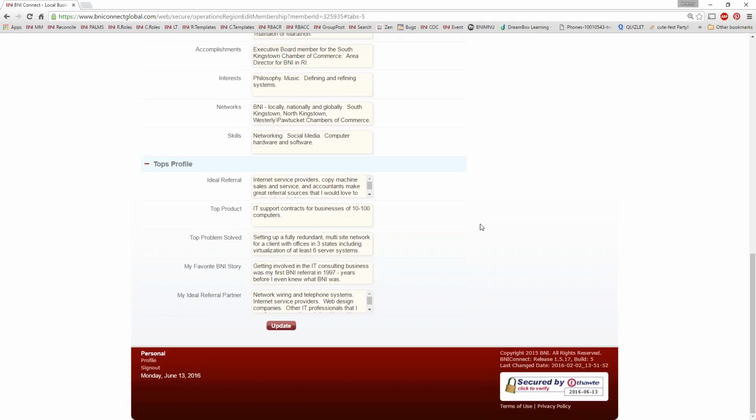And finally, you have the TOPS profile. Now, the TOPS profile, if you have limited time, you only have a couple of minutes today or tomorrow to get this done, do the TOPS profile first. The reason I say to do the TOPS profile first is because that profile is the one that shows up on the public website. So out there on, for me, BNIRI.com or on BNIAmerica.com, this is going to show up on all of those public sites, so get that one done first if you can.